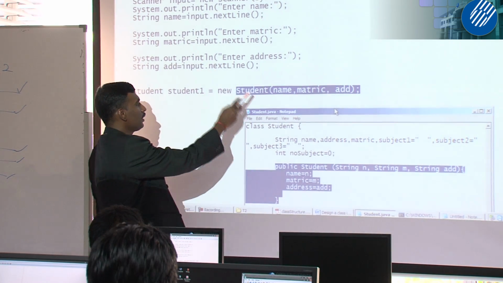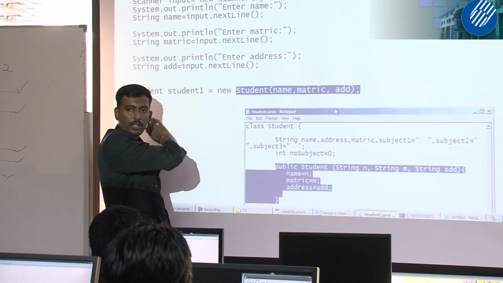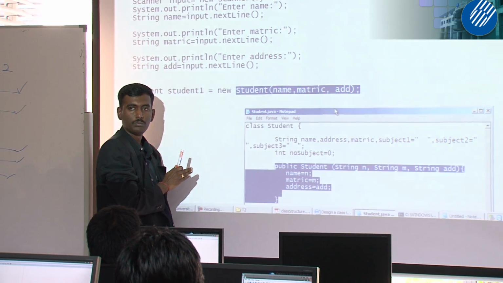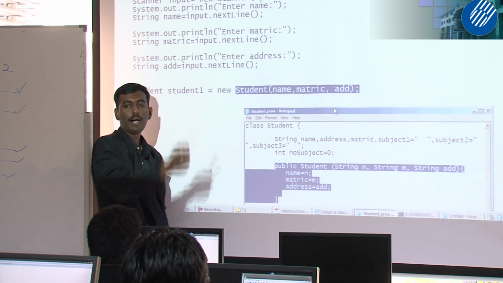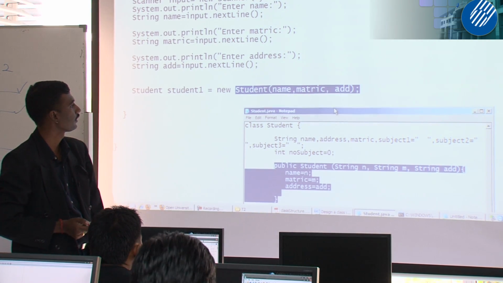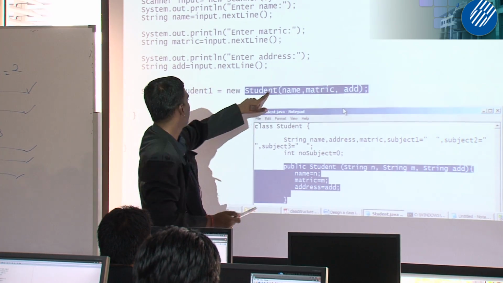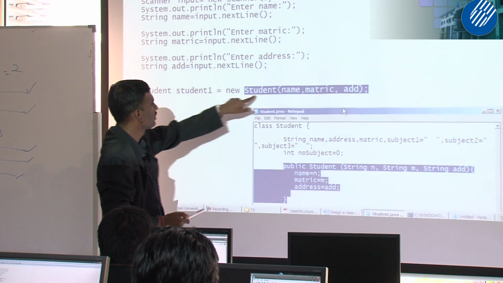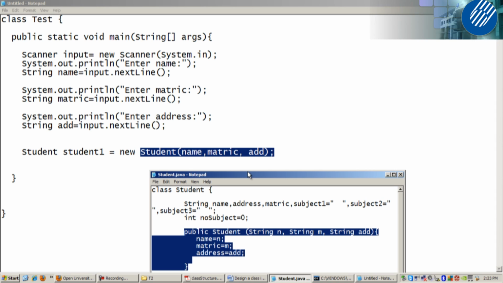So you only can call the constructor when you create the object. After this, you cannot call the constructor anymore. That's why if you want to change address, you need to call the update address. After you create the object, so the student name, student1, you already created. So student1, let's say he wants to register 2 subjects.